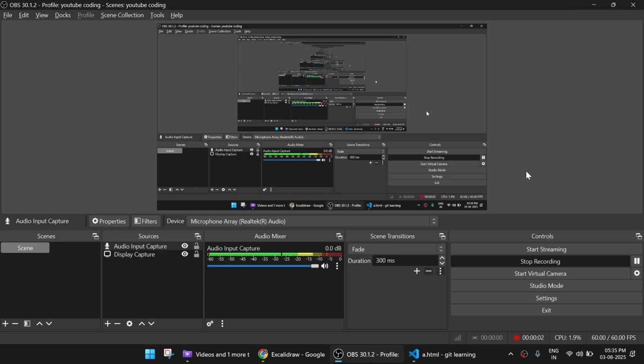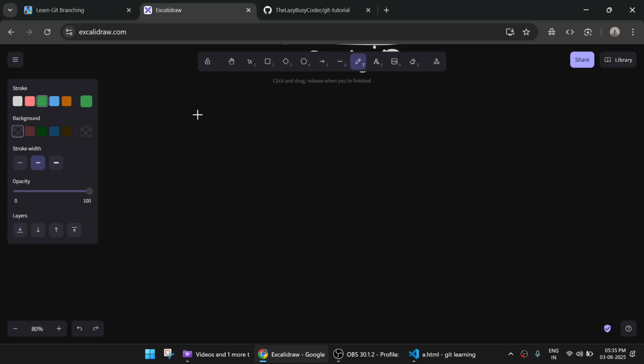So let us now understand what is branching in Git. So currently our code is at this stage. Rather than calling it stage 1, let me call it main. M-A-I-N. Main. Now if we do a commit, we shift to this state.